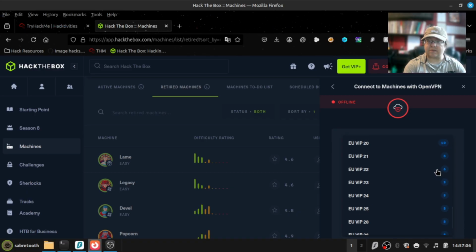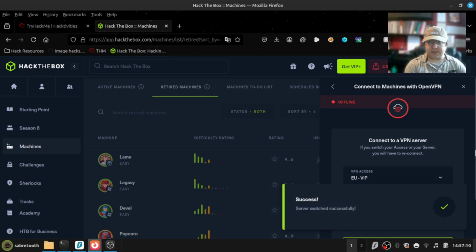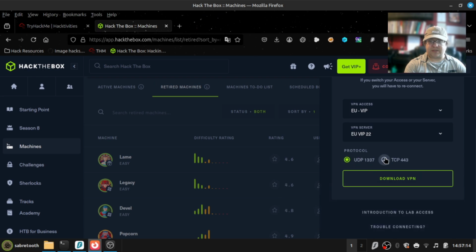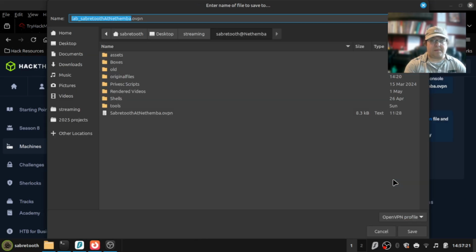One there was 6. So I'll choose that. Server switched. And then you can do this through UDP or TCP. It doesn't matter which way you do it, really. So download the VPN. So what I'm going to do, that's my TryHackMe one. I'm literally just going to call this HTB for HackTheBox.